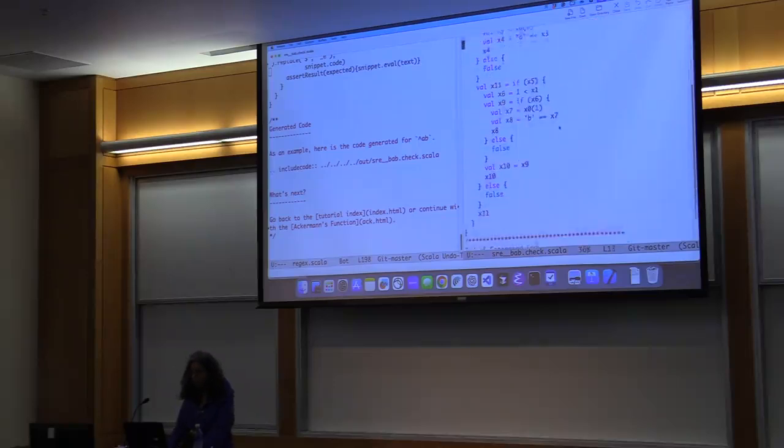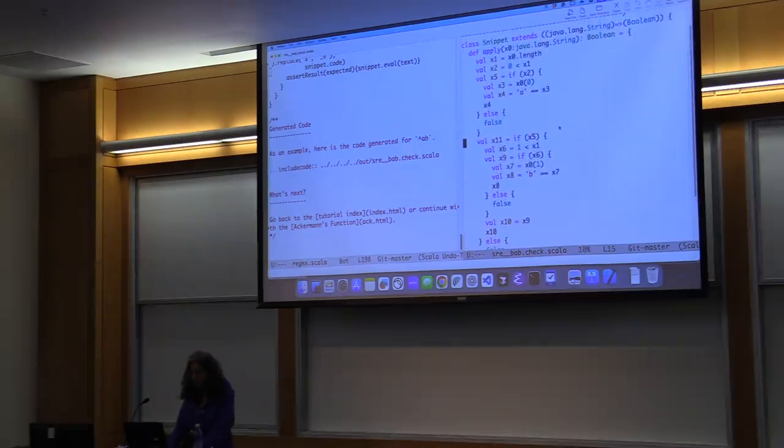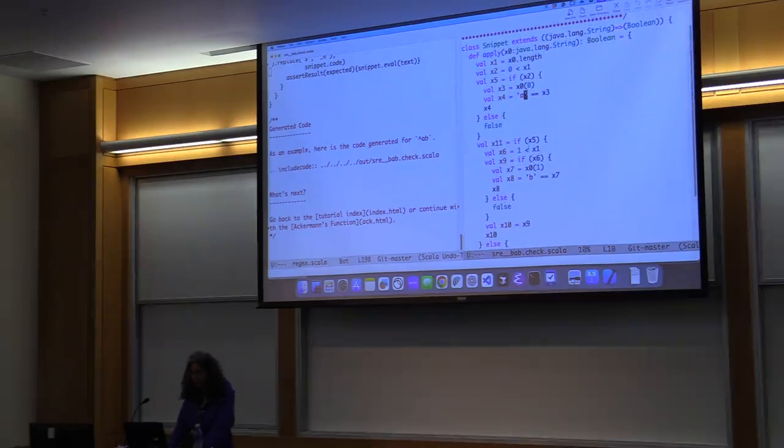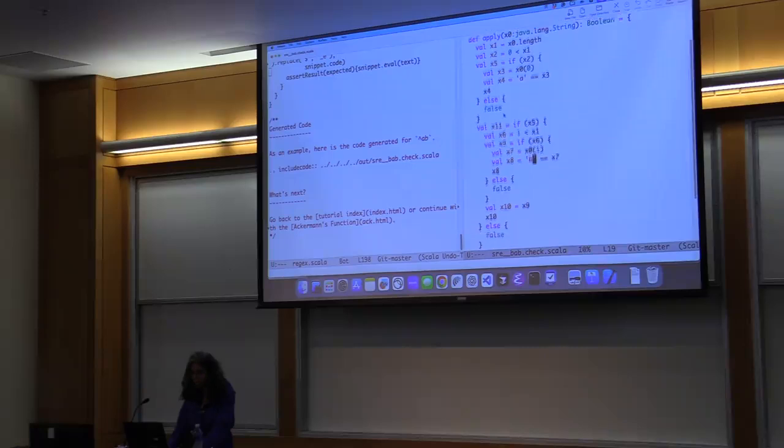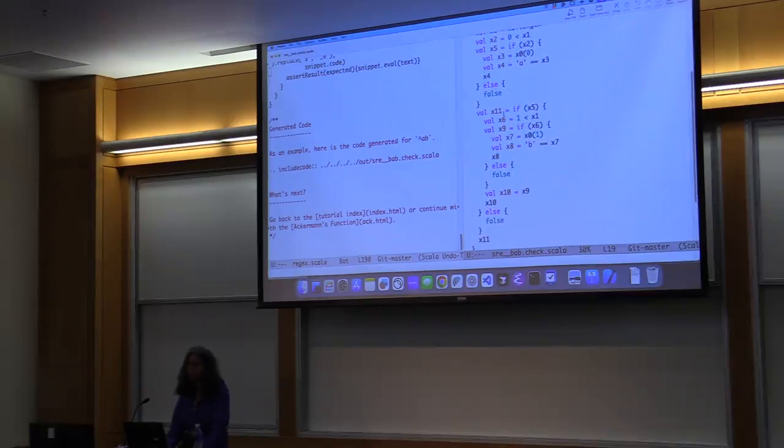Okay, so it's fairly low level. It's matching A and B at the beginning of a string. So we avoided the while loop here. But you can see that it's fairly low level and pretty naive. It's just turning this interpreter, this regular expression matcher thought of as an interpreter, into a compiler.